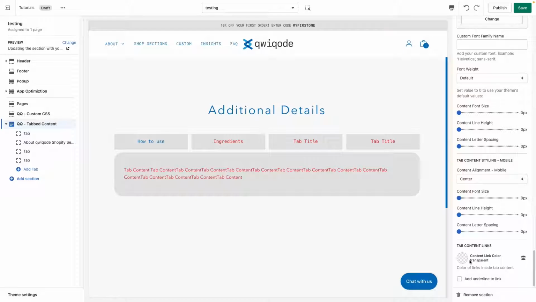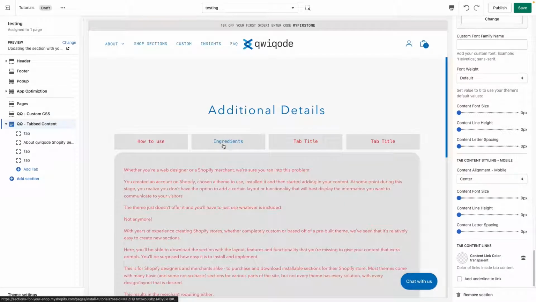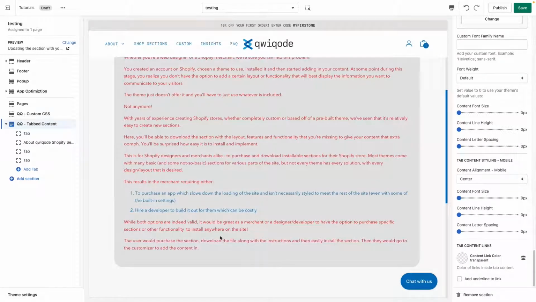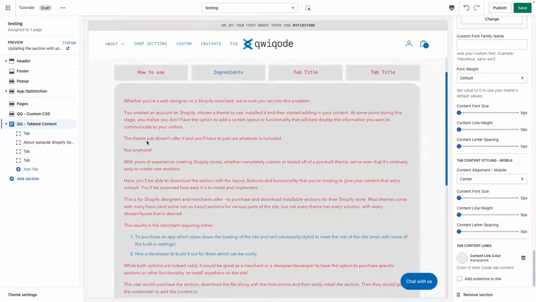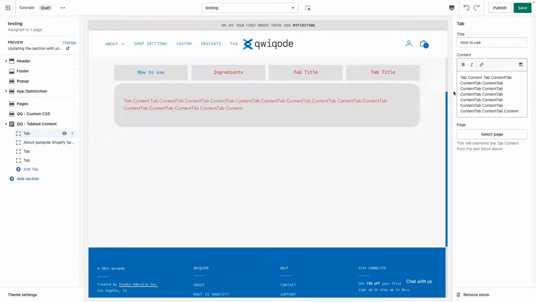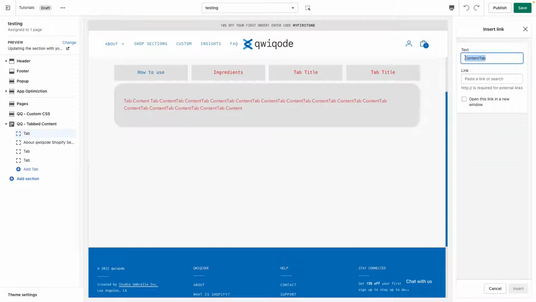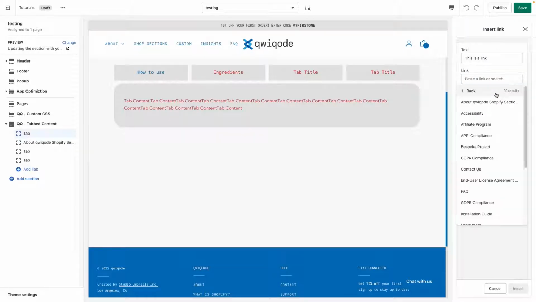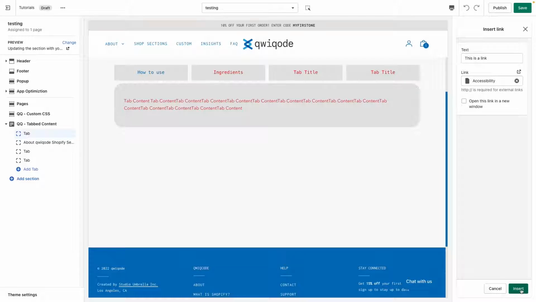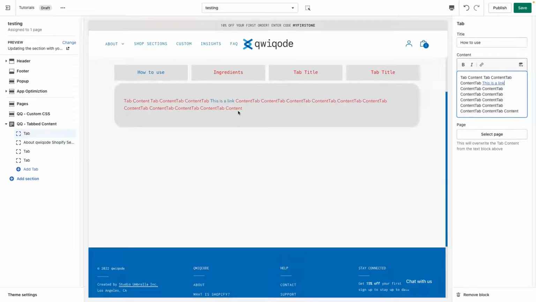This is to set the link color. So let's say if we go to, I believe, this one, do we have a link in here? We do not. So if I go into here and let's say, just take this word and we create a link, and let's just call it, this is a link. We can link it to a page, insert. So you see this is the link that appears there.